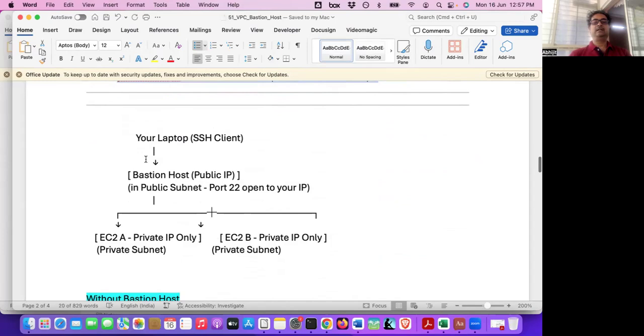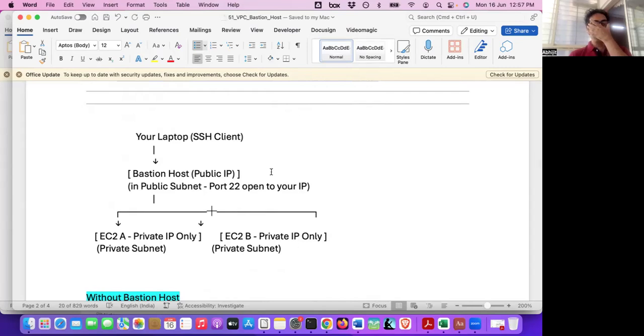So this is how it will look. Your laptop has the SSH client. You log into the Bastion Host, which has a public IP. It is in a public subnet. Port 22 is open to your IP. From this Bastion Host, you log into another EC2, EC2A private IP, EC2B private IP. These are in the private subnets. So this is how it will look.